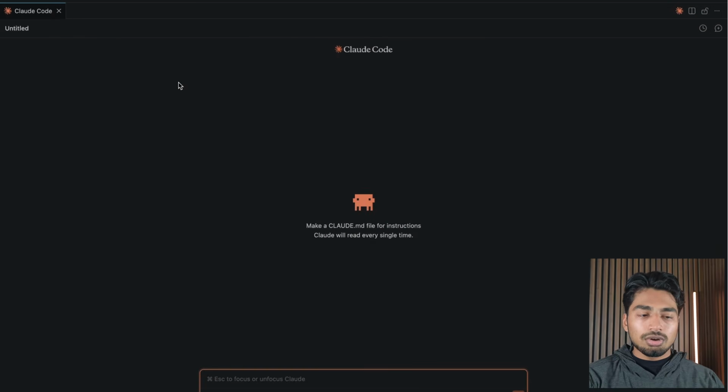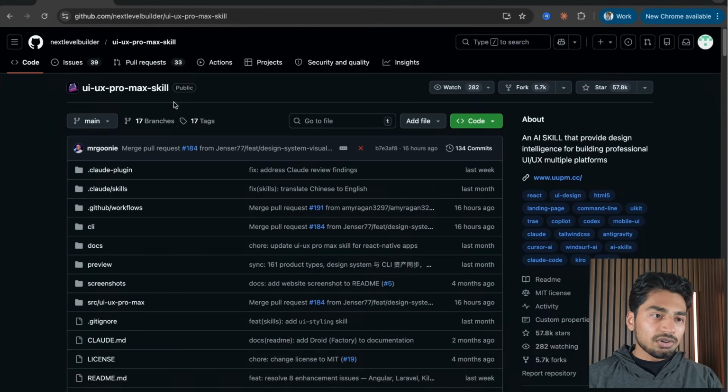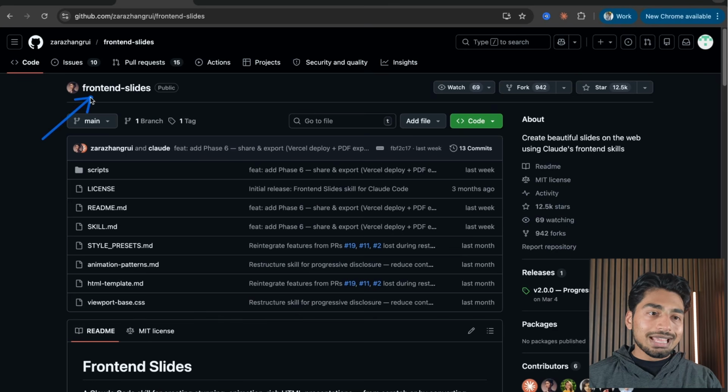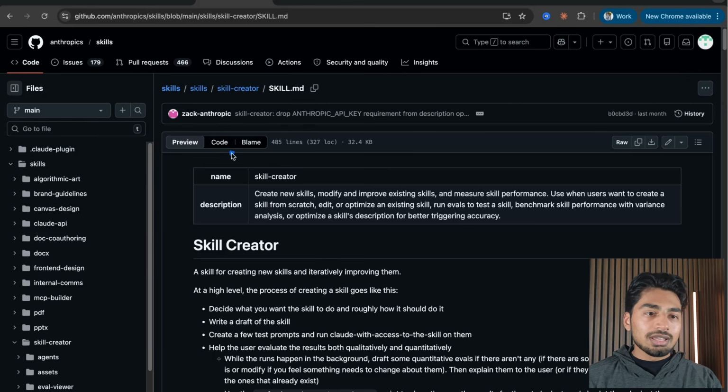So you have Claude Code open in VS Code. If you don't know how to do that, again, there's other resources online that will show you how to do that. Get a blank Claude Code session up. Let's build. Now, you need a few things here. The first thing is you're going to need the UI UX Pro Max skill. You're going to need the front end design skill, and you're going to need the skill creator skill.